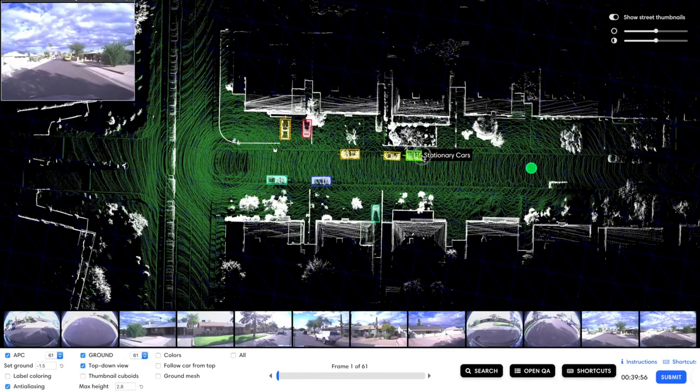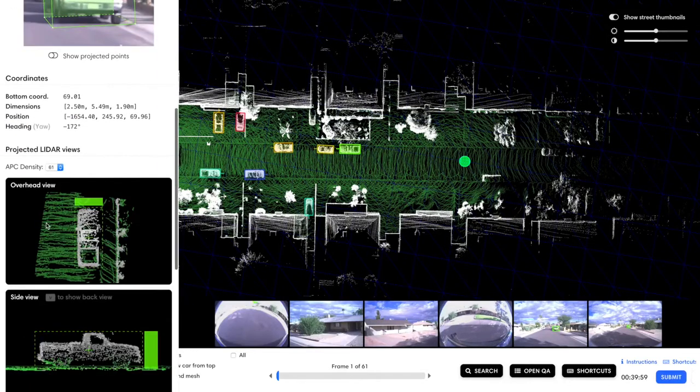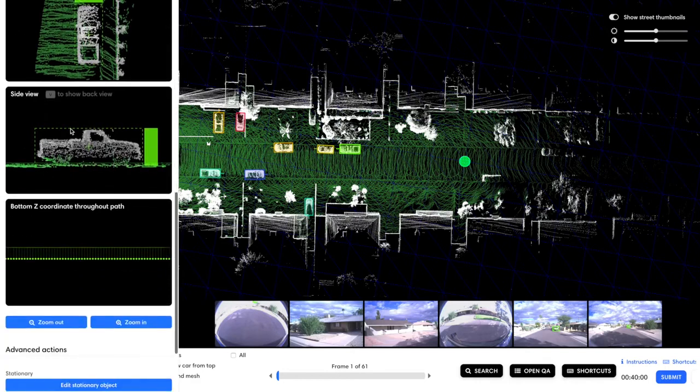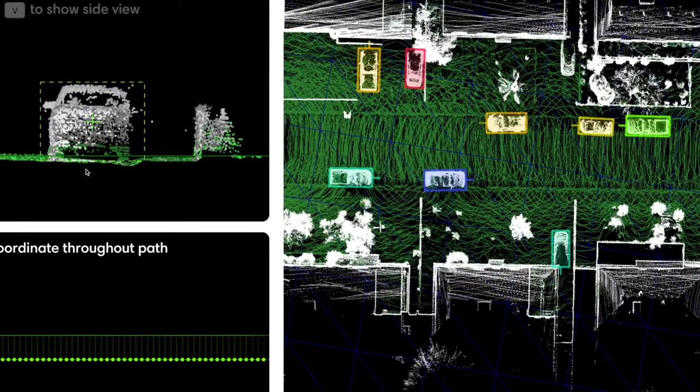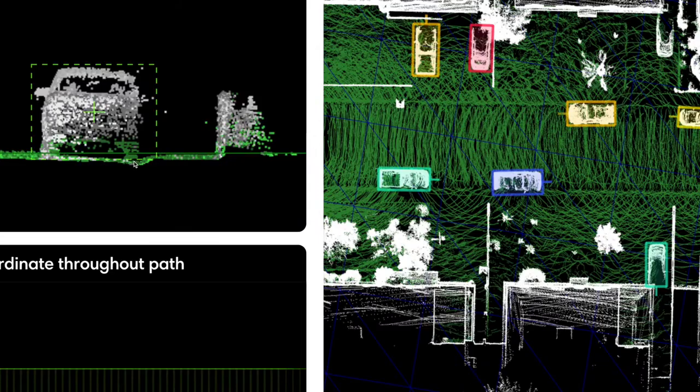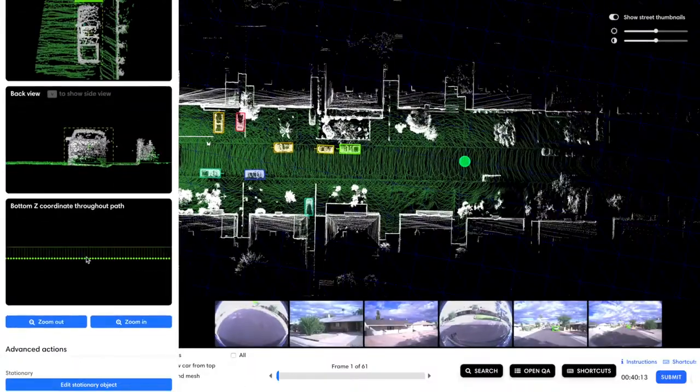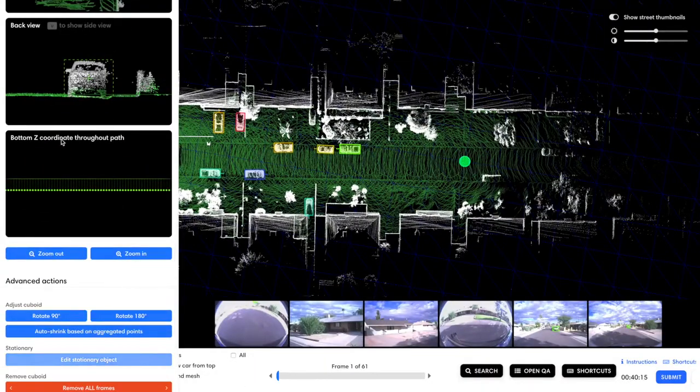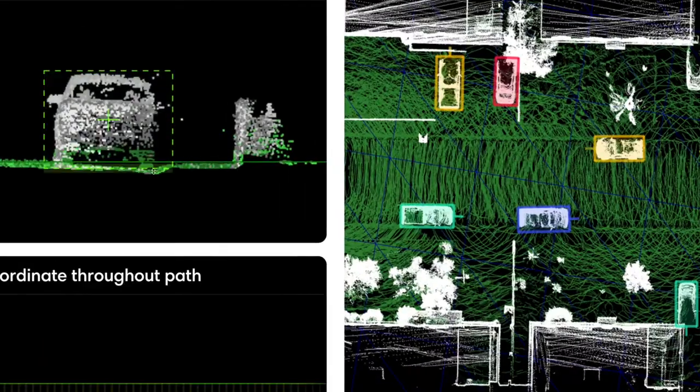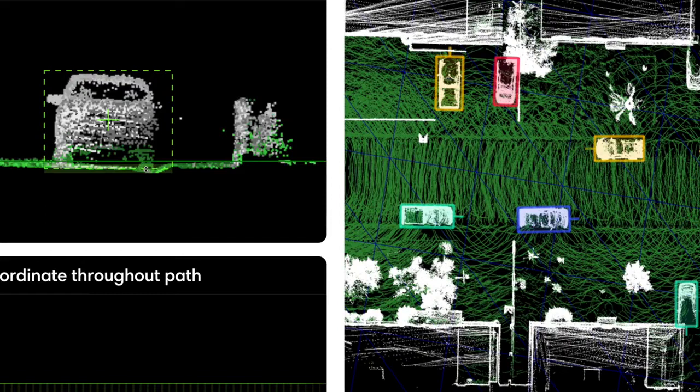If I click around, I can open one of these cuboids and take a look. I always want to make sure when I'm checking the bottom Z coordinate to check both the back and side view of a cuboid. This cuboid's bottom Z is pretty correct. It should be actually just slightly lower. So I'm going to adjust that, and I can just adjust that by dragging this down. We want it right where the bottom of the object, the lowest point, meets the top of the ground there.